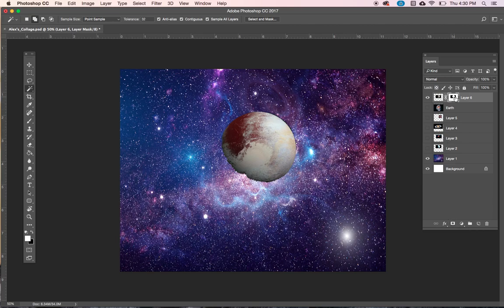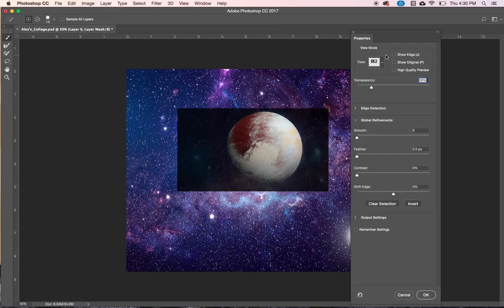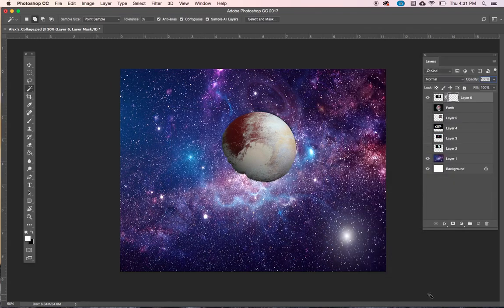But again, you can always double click on it. Now notice if I double click on it, it brought me to this kind of refining panel here. And what I could do is add a little bit of smoothness, a little bit of feathering, a little bit of contrast, shift edge, just little things like that, so that what basically happens is it smooths the edge a little bit. Now, because some of the shadow fell on this side of the planet, it almost looks like the planet has a bite taken out of it. So, that's something like, okay, what do I want to do about that?